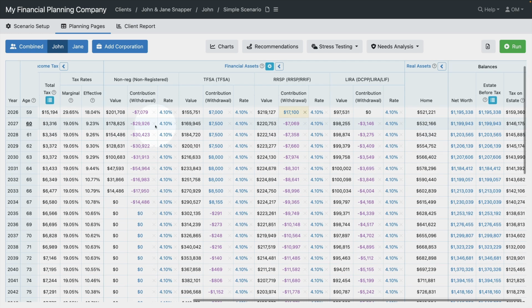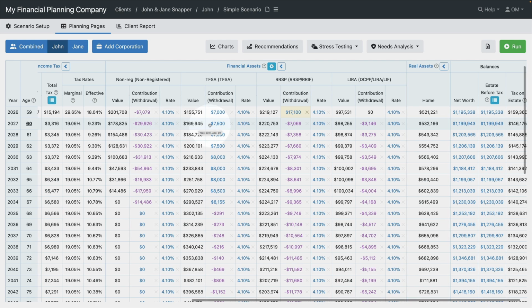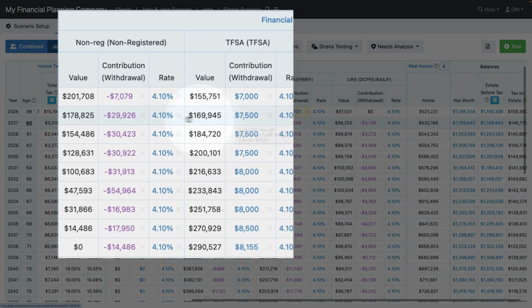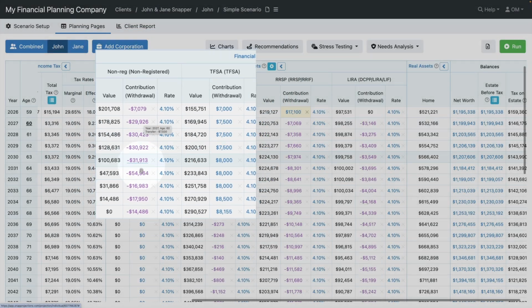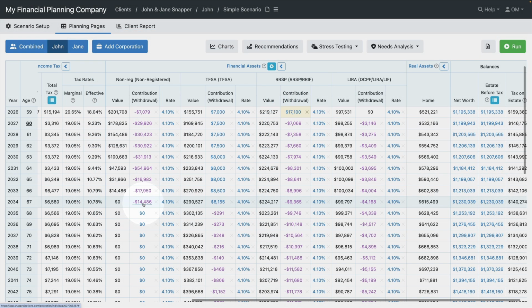Once the client retires, we can see that the withdrawals from the non-registered account increase. So this is to fund both their spending and the ongoing TFSA contributions. If you hover your mouse over top of the withdrawal value in any year of the plan, you'll be able to see the amount that is being transferred into the TFSA. So in this case, it's $7,500 of this $29,000 withdrawal is going into the tax-free savings account. That process continues all the way down until age 67 once the account is depleted.